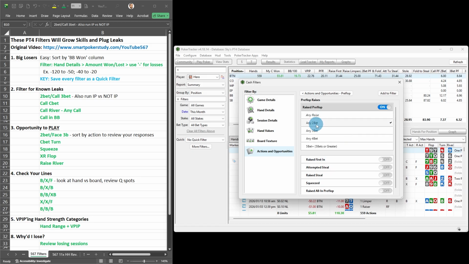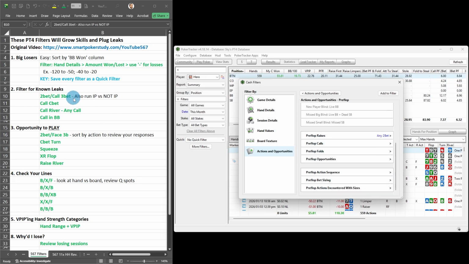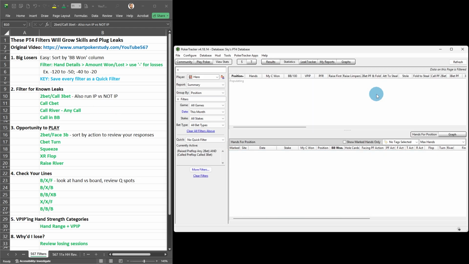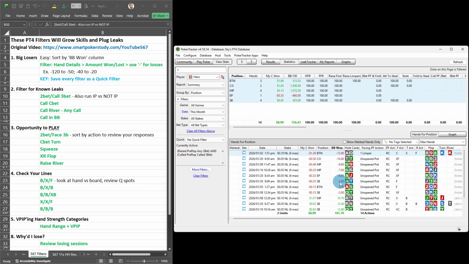Turn on any 2-bet. Go back right here. And then, of course, we're calling the 3-bet. So pre-flop calls, called a 3-bet. Save and apply filters. 14 hands right here. And as you can see, well, some losing hands. Oh, some decent winning hands as well.